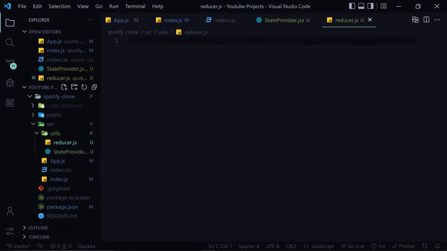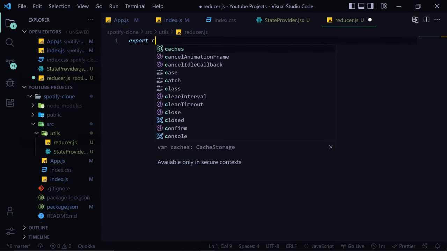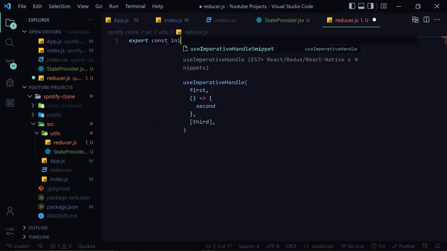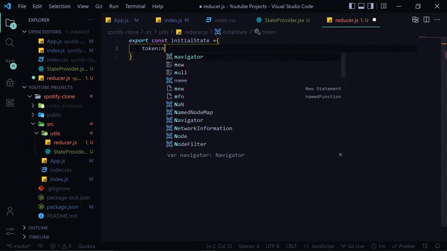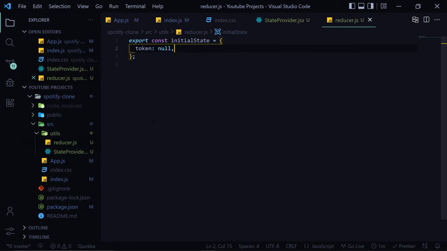So inside the reducer, what we are gonna do is we'll write export const initialState. This would be the initial state. Here we'll just write the token for now. This would be the Spotify token. This would be null at the initial.